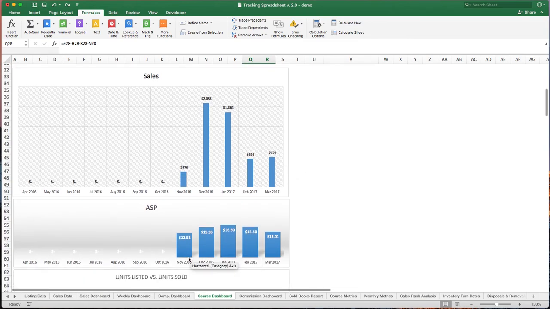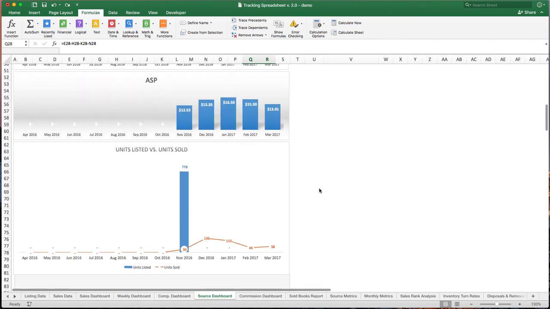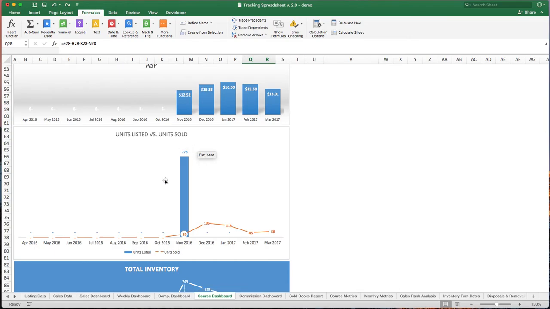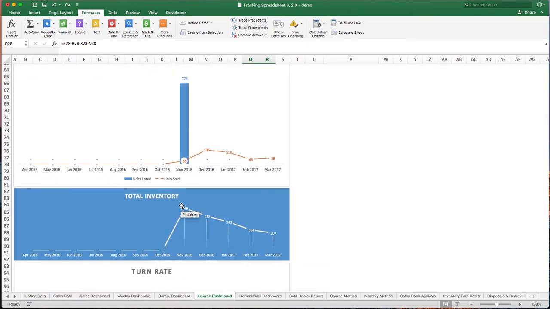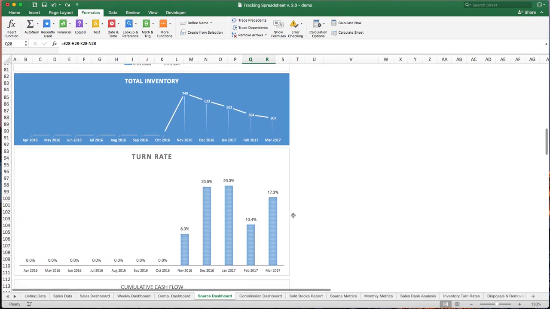Average selling price, you can see how that does every month. Units listed versus sold. Again, this was in a 1 week period. We listed everything pretty much in that week or the week after. And you can see how the sales then trickle out over that time frame. Our total inventory was as high as it was ever going to get in month 1 and then trickles down as we're selling. Our turn rate, again, in November, it wasn't a full month.